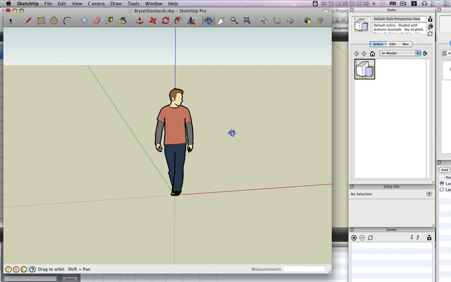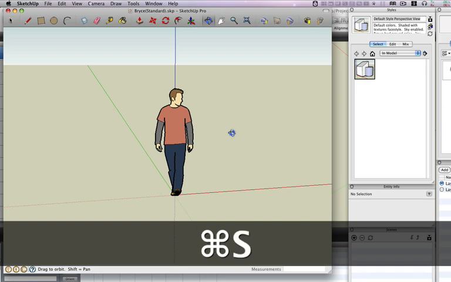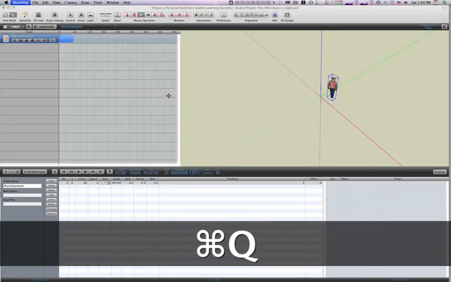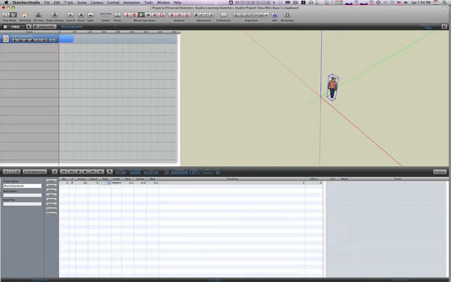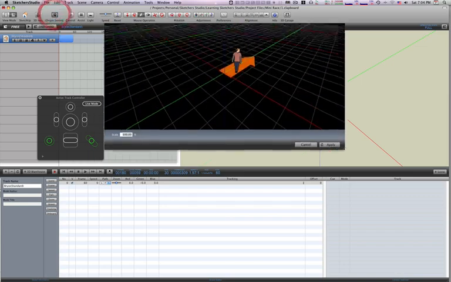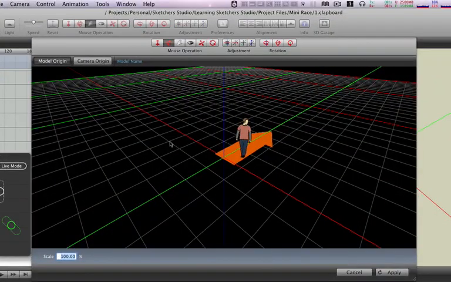So for now I'm just going to save that. I'm going to go Command S and save him. And now that I've done that, I can quit out of SketchUp, and you don't see any change yet. You don't see any change over here yet. But we'll get to that in a moment here. And in this case what I'm going to do is click this button that says Origin Settings. And when I do that, it shows us our guy in this world.